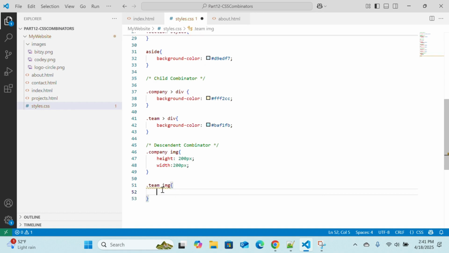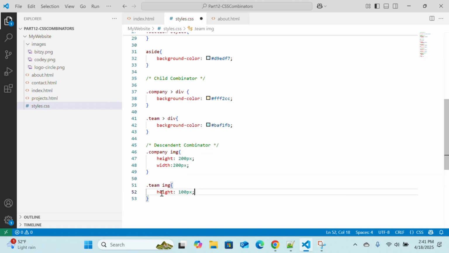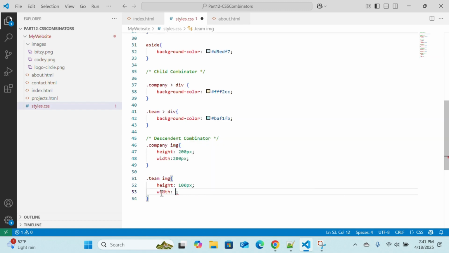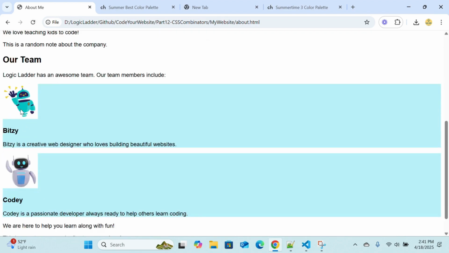Let's style using the same Descendant Combinator we used for styling the company logo image. I will give it a height and width of 100 pixels, so it will look a little smaller than the company logo. Look, the styles only applied to team members' images and it did not affect our company logo.